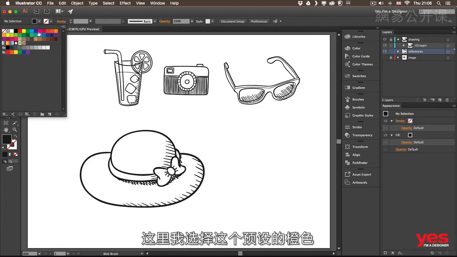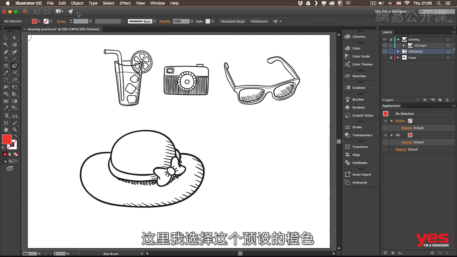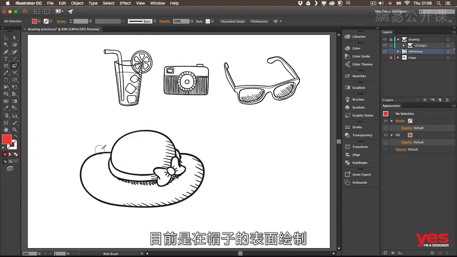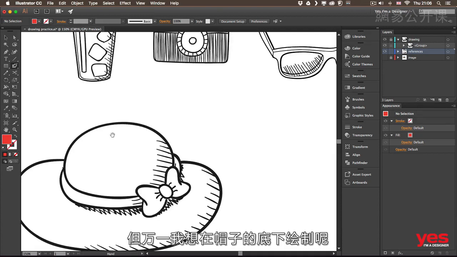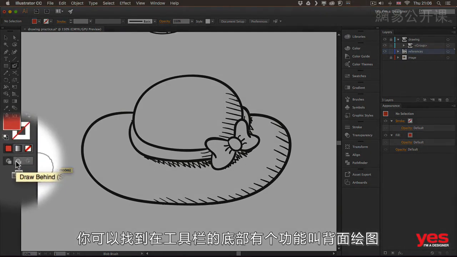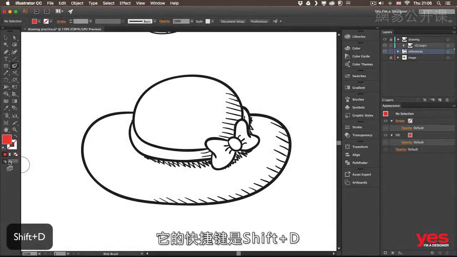I'm going to use maybe orange color for this, or red, and that's going to be the main fill color for this shape. But before I draw, I will also do something else. As you can see, currently it's actually painting on top of the hat, but what I want to do is to paint behind it. Now what you can do in Illustrator is to change drawing modes, and you will find an option called Draw Behind here at the bottom of the toolbar. The shortcut for it is Shift D.